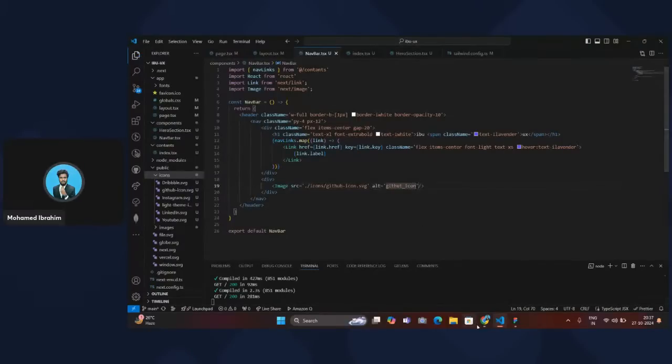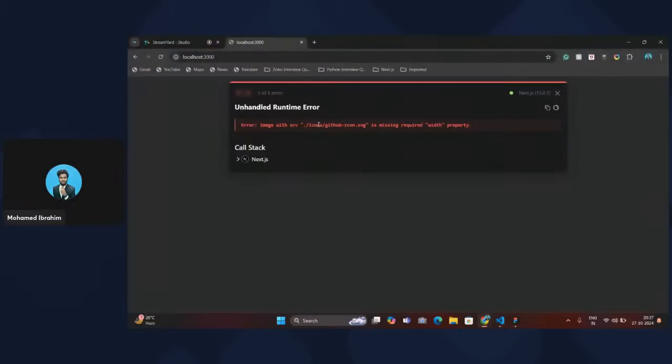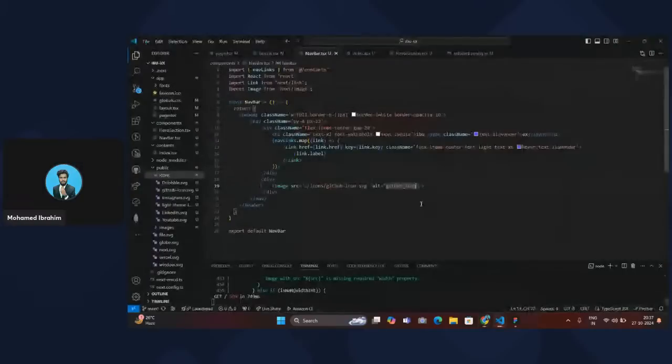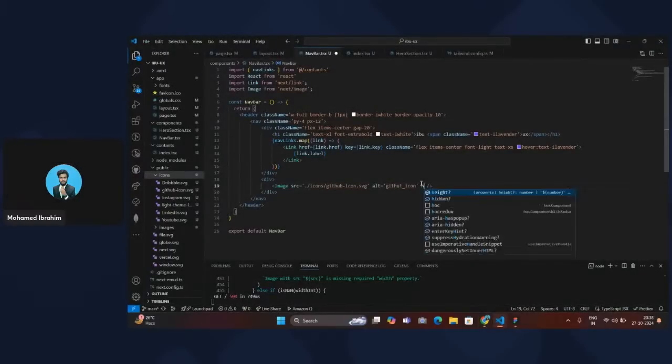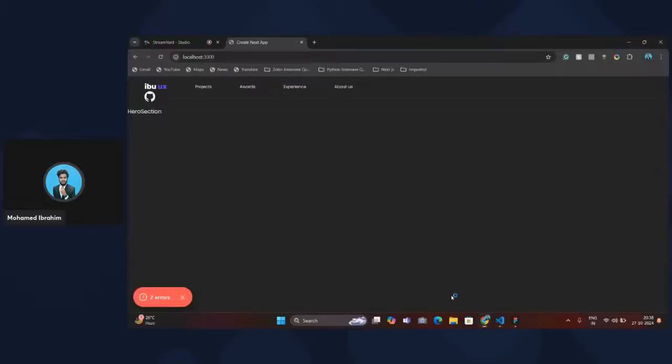Okay, I'm going to save this file and check whether the thing is included. Yes. So width and height properties. We need to provide a width and height property for this image tag. First, I'm going to provide a height of 30 and width of 30. I'm going to save this and check this. Yes, we have included. I think we need to change it a little bit.